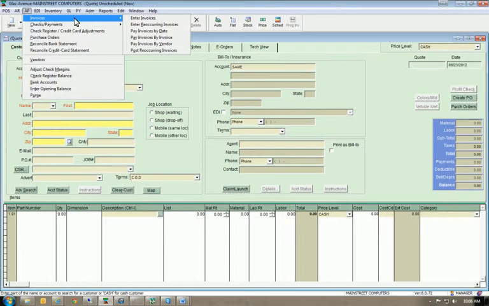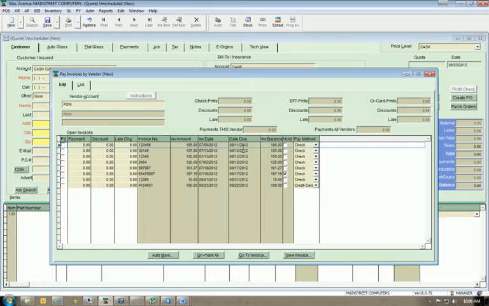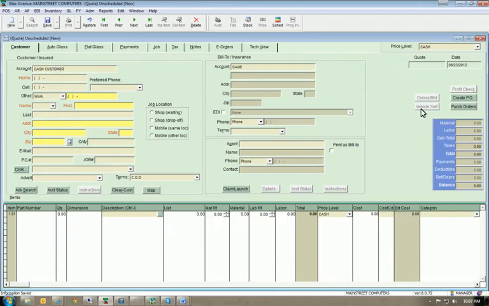Then when we're ready to pay this invoice, we're going to go into one of the pay invoice sections. And then here you can see the invoice I just put in at the bottom there, and over in the payment method it shows credit card. So if I mark this invoice to be paid, I'll then save that, and now all I have to do is post that payment.